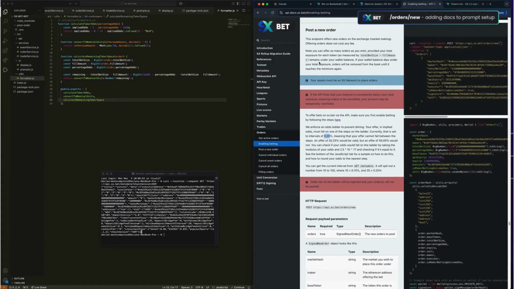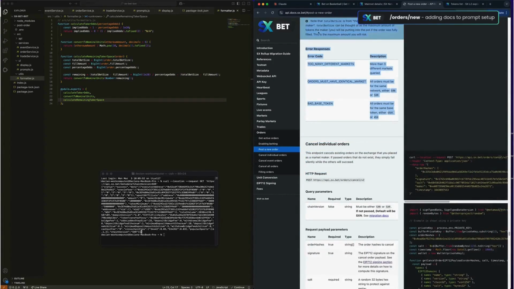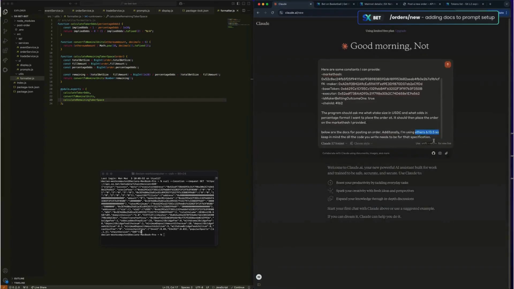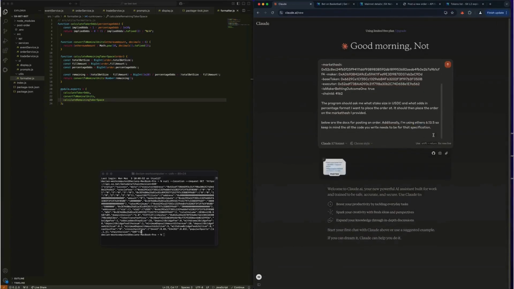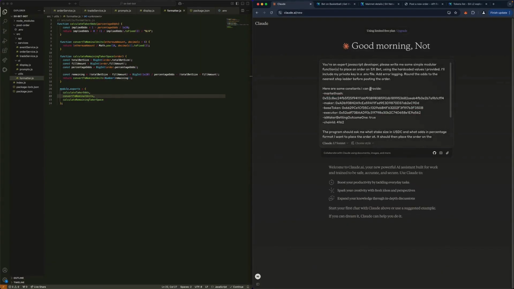Speaking of the docs here, let's go get all of the documentation for post new orders, highlight that, and we'll copy it to our clipboard. And then let's come back to Claude here and just paste it right in at the bottom. And let's just say round odds to the nearest step ladder before posting the order. And great, let's send that.